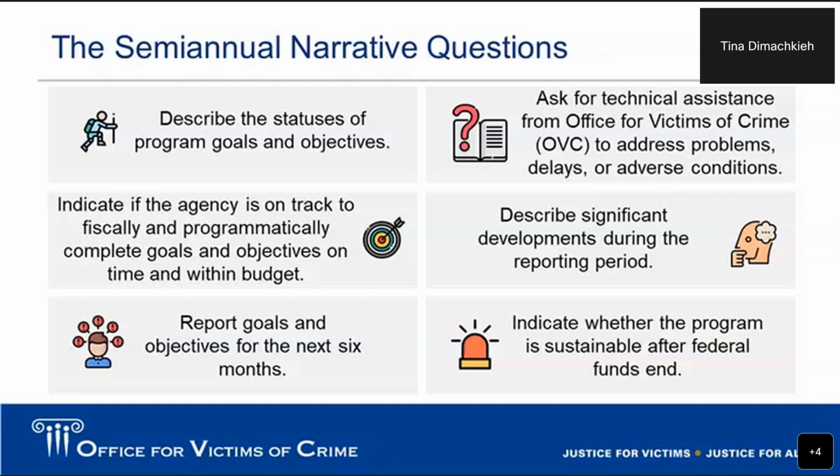Also, you should be indicating whether the program is sustainable or not. This is something you should keep in mind at all times from the start of your award. What are we doing to sustain the work once the funding is no longer available? Once we run out of funding, once our end date approaches, are we going to be able to complete or continue the great work that we're doing without the OVC funding?